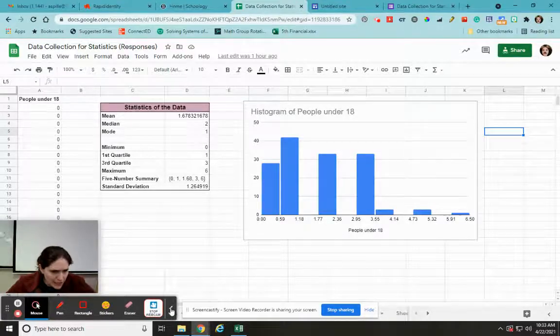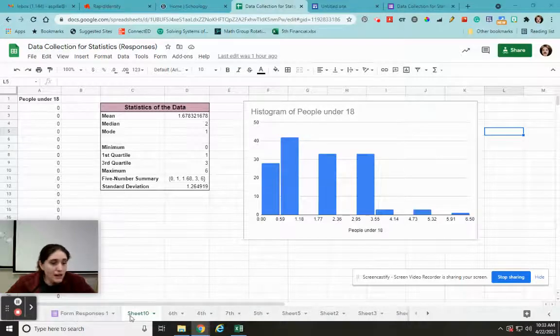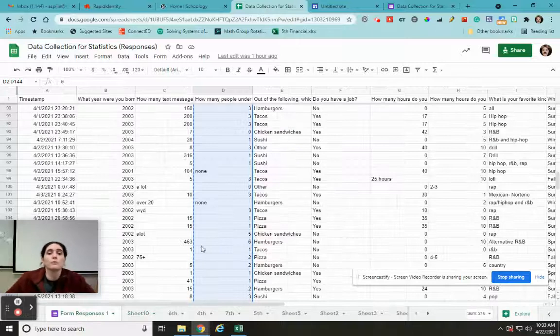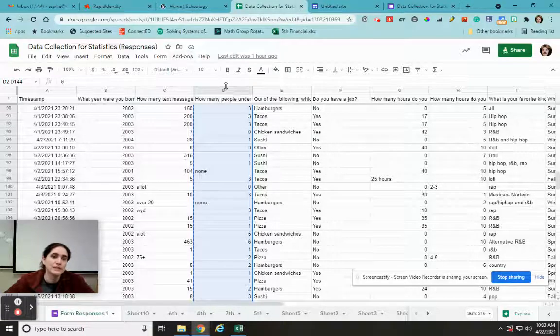If I move this out of the way, this is not on my form responses. Remember, you have your form responses, but if you're going to work with one of these, you want to copy it over to a different sheet so you don't accidentally change the original data. In this case, I wanted to look at how many people under the age of 18 live in my household, or your household, whoever is answering the form.